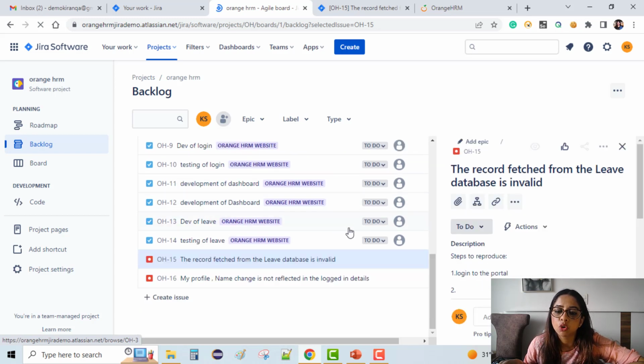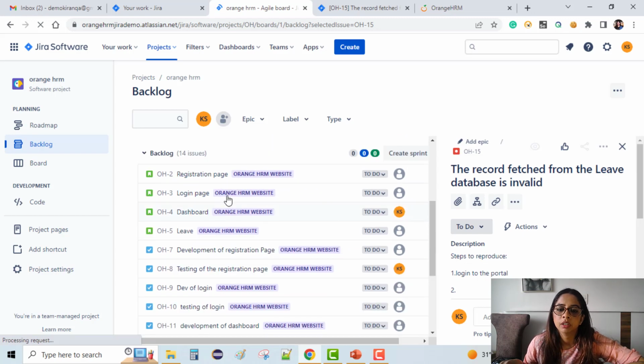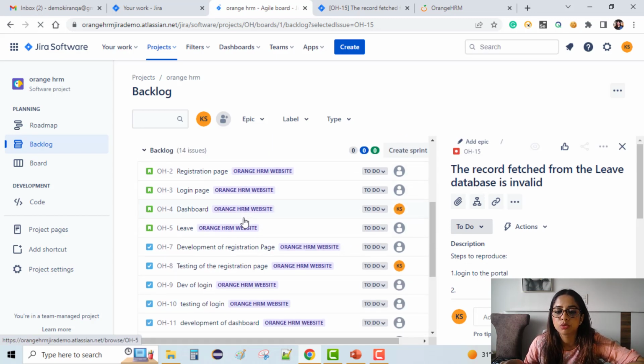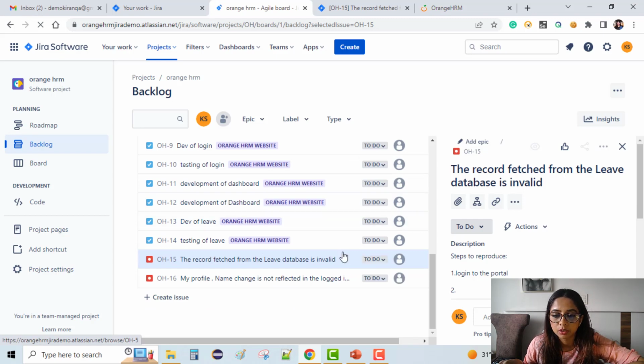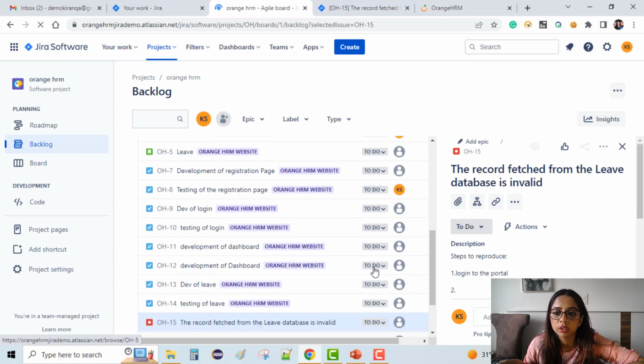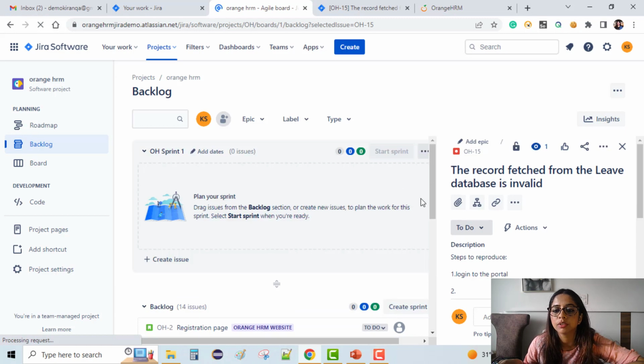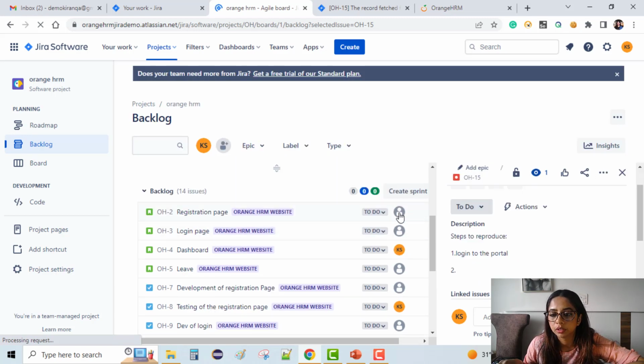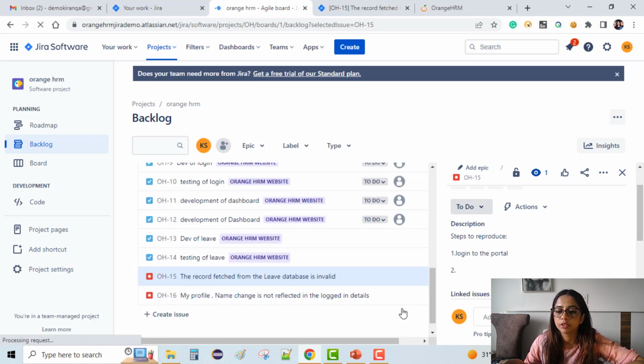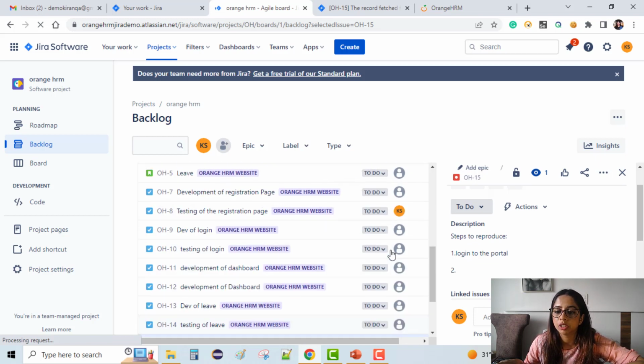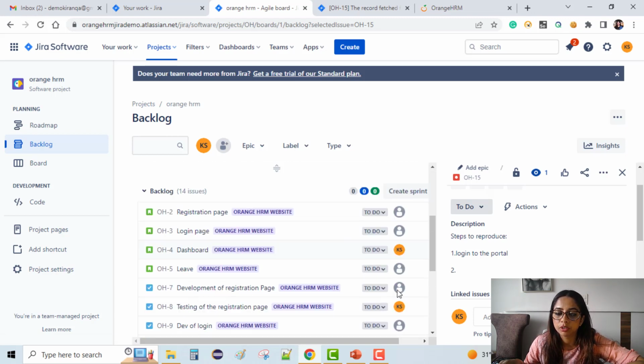I have linked all the issues to this Epic. All the statuses are To Do, as you can see here. Most of the issues are unassigned because we don't have people in the team. The ones which I have assigned to myself show KS, the initials of the person who is logged into Jira. If I have teammates, their initials will also come here. Okay, that's how the backlog section works.